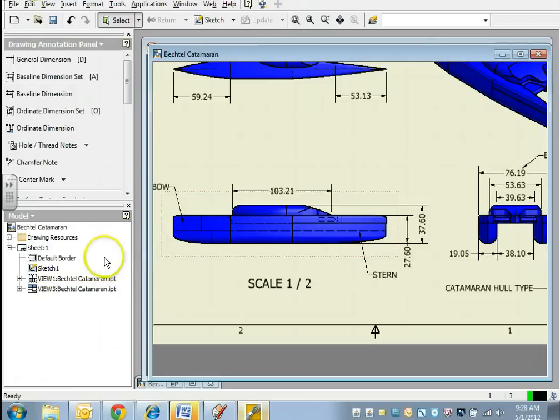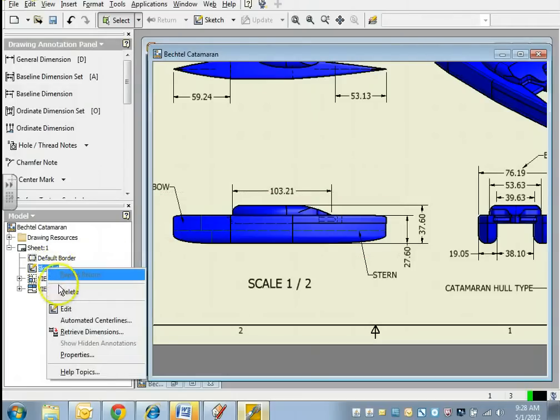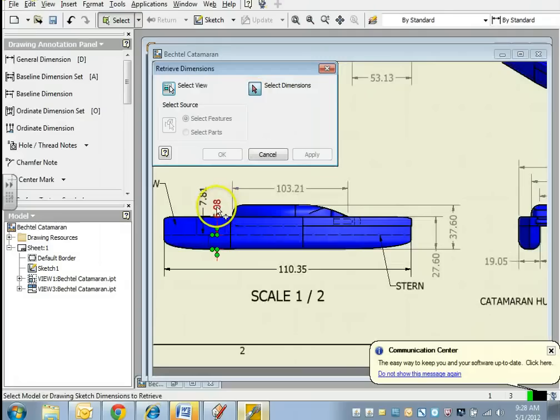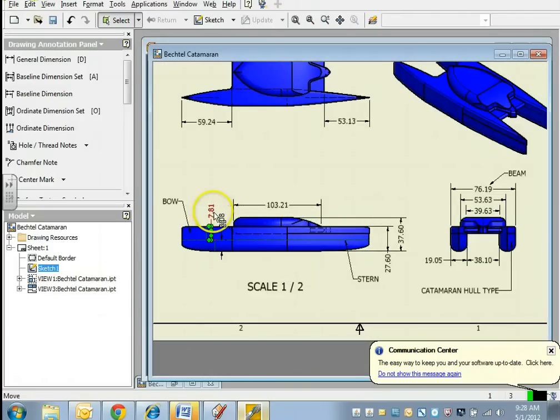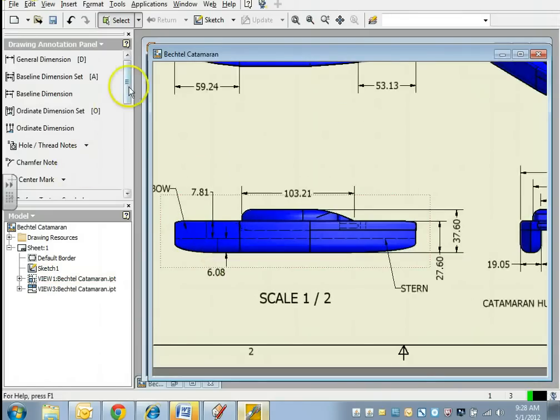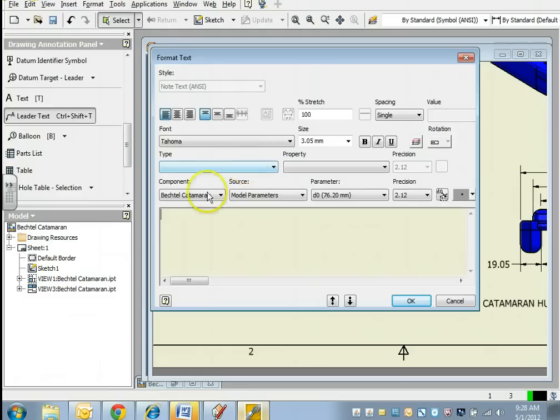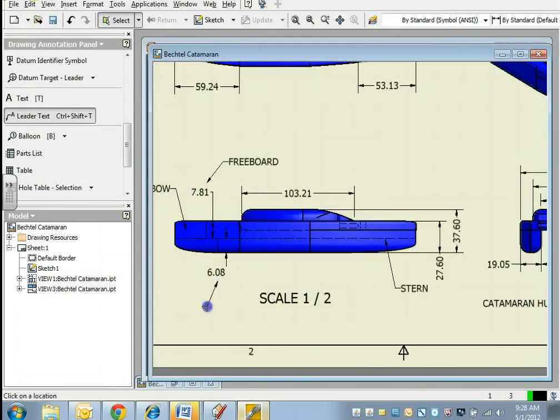If you want those dimensions to appear, you have to right click on the sketch and you want to retrieve the dimensions. So you want to retrieve, select dimensions. You want to retrieve this dimension right here and this dimension right here, and then hit apply. Hit OK, cancel, and they're there. And then you can position them wherever they need to go. I'm going to move that there. I'm going to move this one down. And then you can label them like so with the leader text. So this would be the freeboard, and this would be the draft.